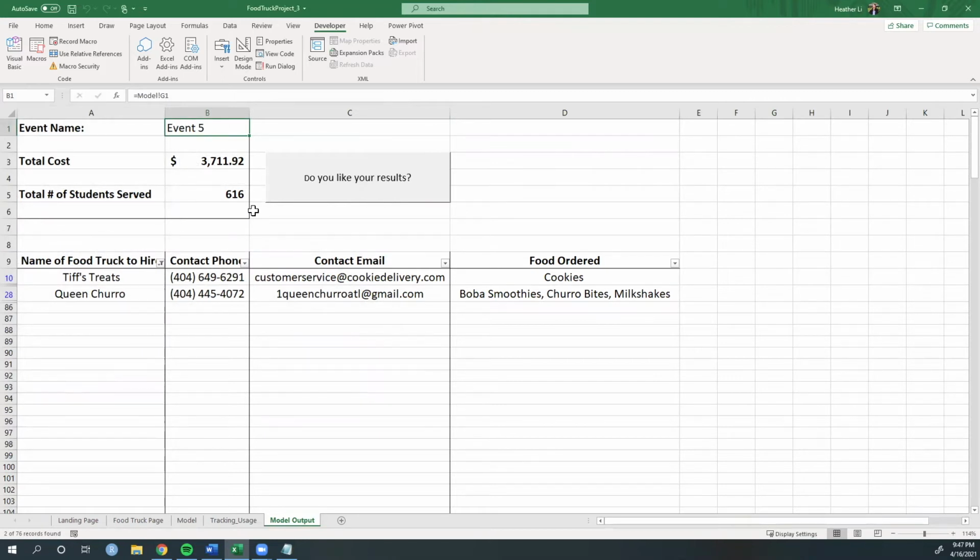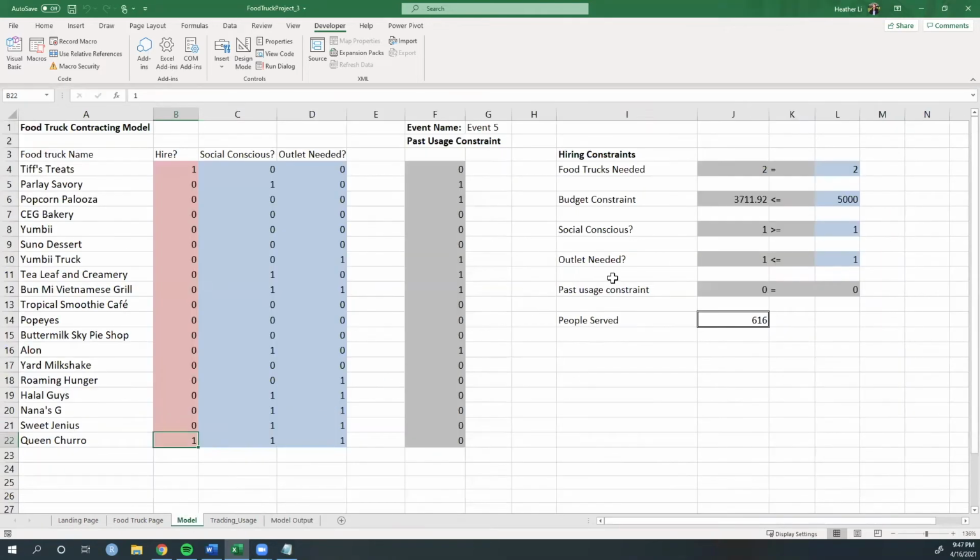There's additional information about each food truck populated from data that we have on the food truck page. This way, the user can see which trucks to hire and have easy access to contact information and also an idea of what type of food the trucks will sell. So looking at our models tab, we will see the constraints from the user form populated to the right. So we have the number of food trucks that we need, the budget, making sure we're staying within budget.